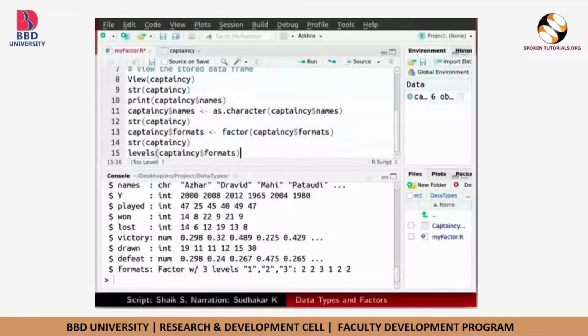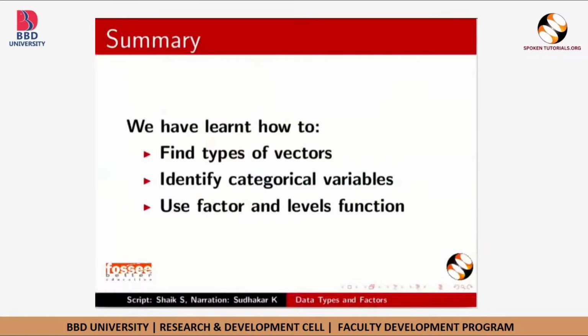Formats is shown as factor with 3 levels, 1, 2 and 3. Factor is denoted as a data type in our language. So a factor's levels are always character values. They are used to categorize the data and store it as levels. Factors are data objects which take on a limited number of different values. They are often referred to as categorical variables.